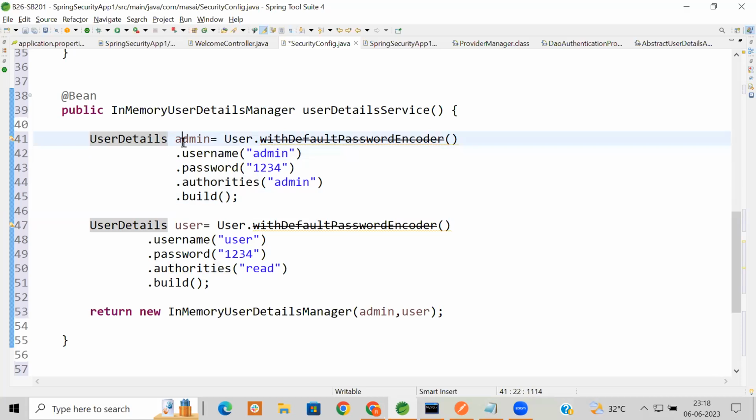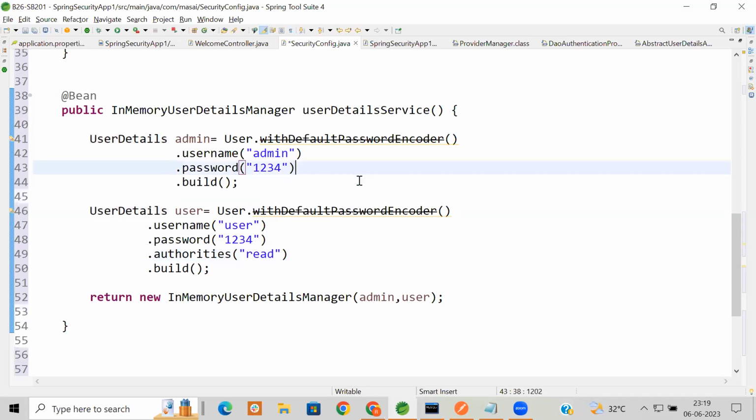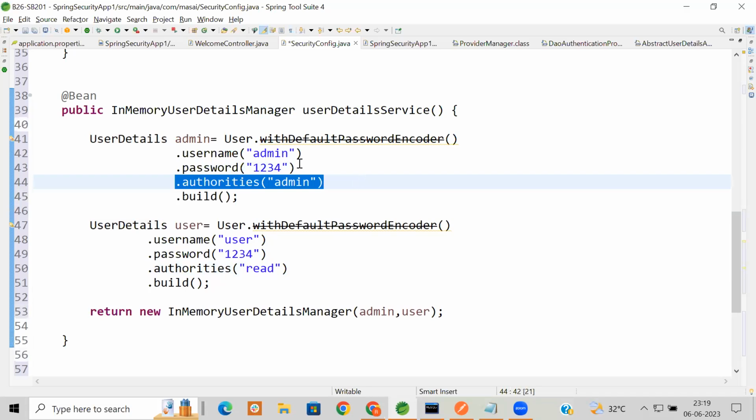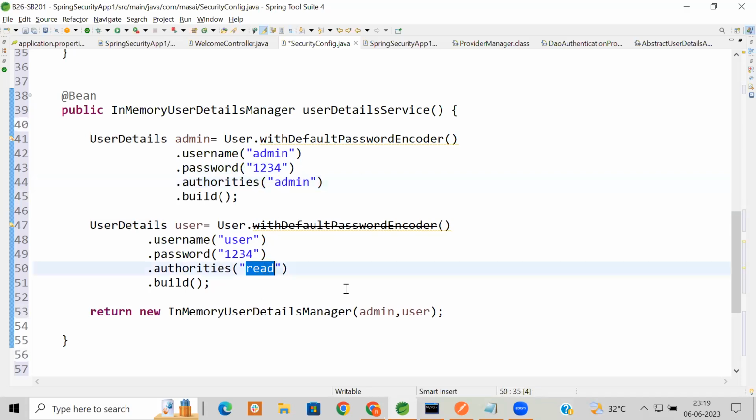So this is one user details object, which is admin. Similarly, I have created another user details for user 1234, which has the authority read. We provided some authorities; you can skip them if you want, but what authorities are, we will discuss later. So I just keep the authority here as admin and here as read. So user will have the read authority, admin is having the admin authority.